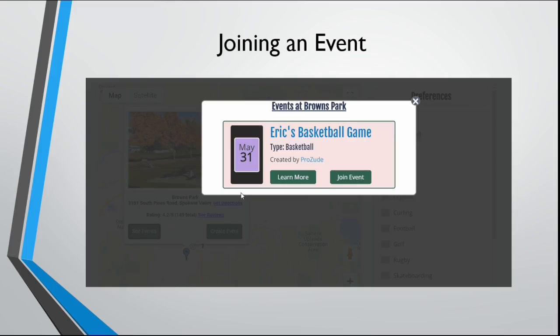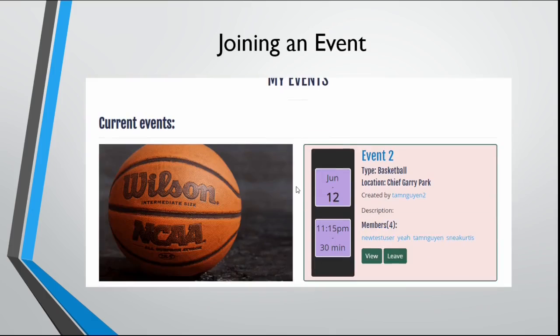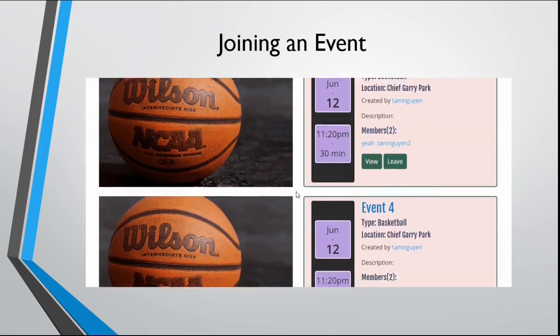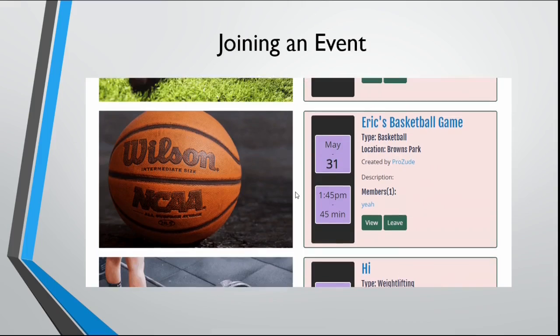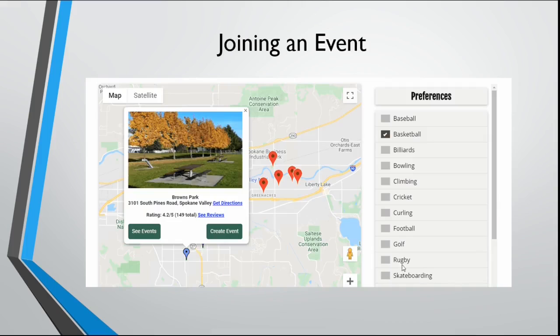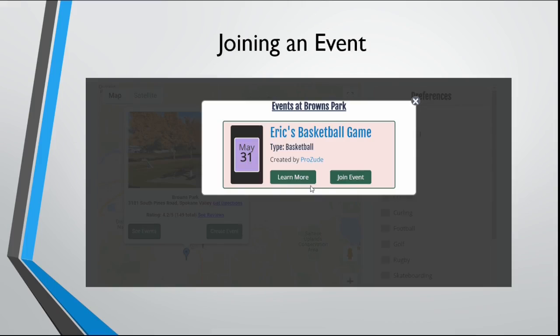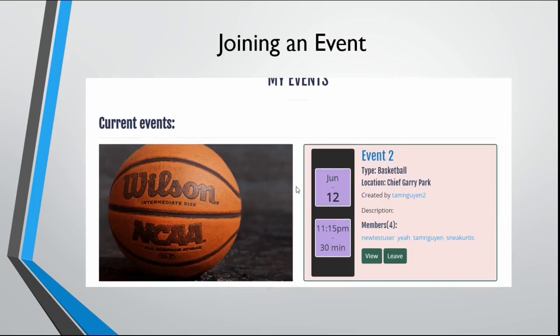You can see in the video that's playing, when the user clicks on a marker that has associated events planned at it, they can click See Events, where it will show them a list of all upcoming events at that location. They can then click Join Event, where it will then add them as a member to that event, and they can now see that event on their My Events page.